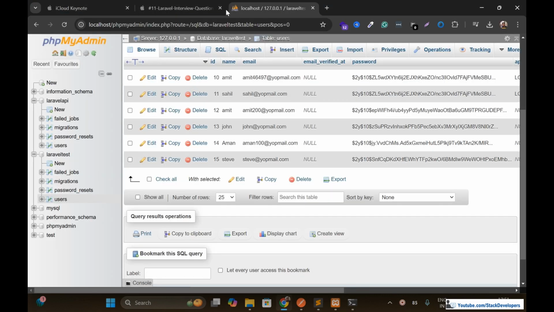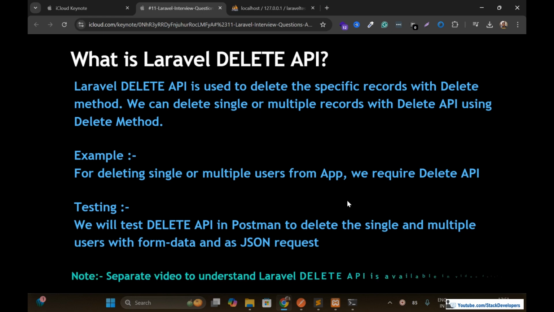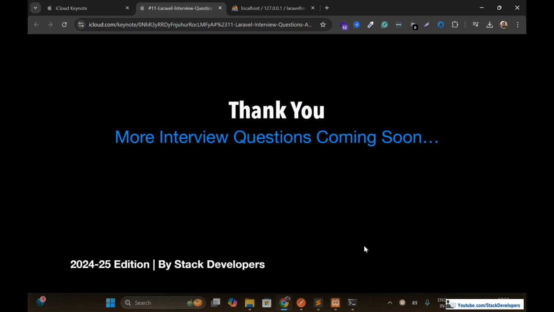So the delete API helps to delete single or multiple records from the app. You can see the separate video to understand the delete API in the video details. So that's all. We have seen get API, post API, patch API, put API, and delete API. These 5 APIs we were able to understand.